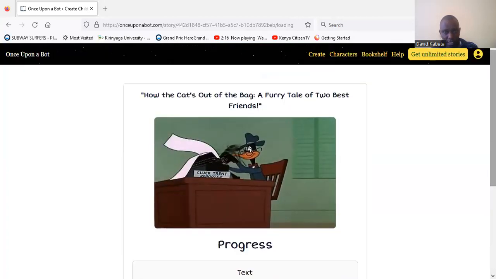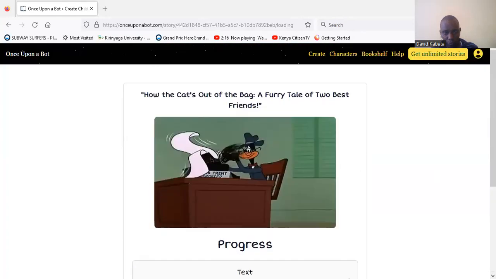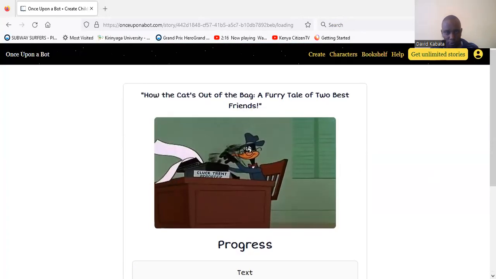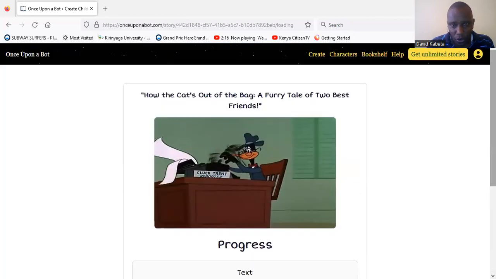So it is still in progress. You can see the animation here shows that they're actually creating the story for us. So that is one way we can create a story. I'm waiting for the images and the story. I actually don't know why the system is not working today, it's misbehaving today.